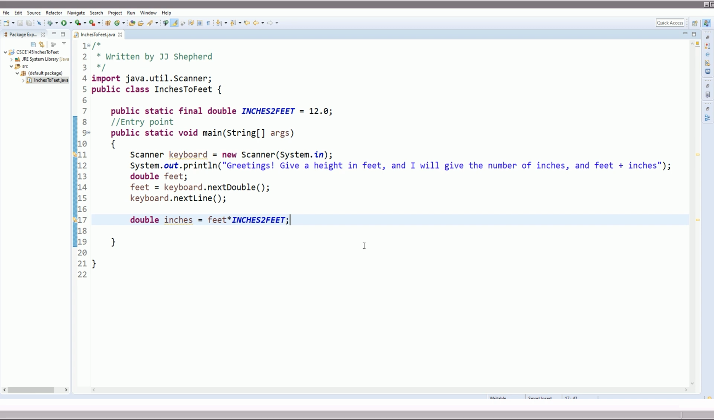But then we also want to separate this out into the number of feet and also the number of inches inside of here. This requires a couple of more variables in order to do this. To make this interesting, we're going to declare the variable int I feet, so the whole number value of feet. And this is simply equal to inches divided by the inches to feet.